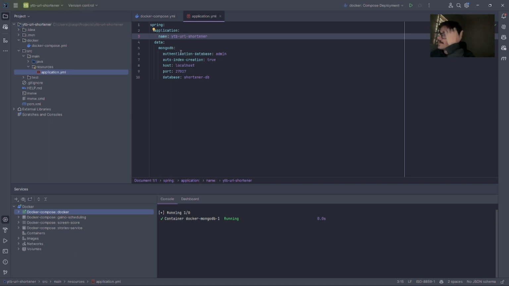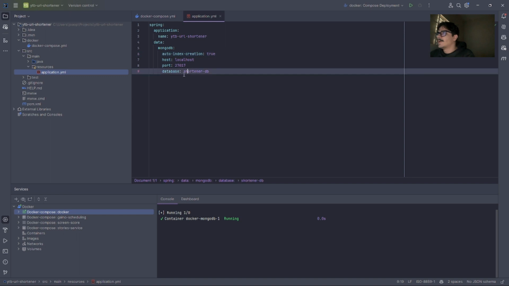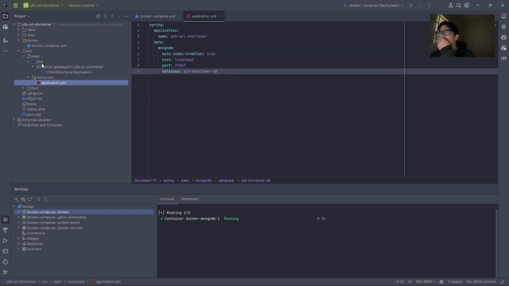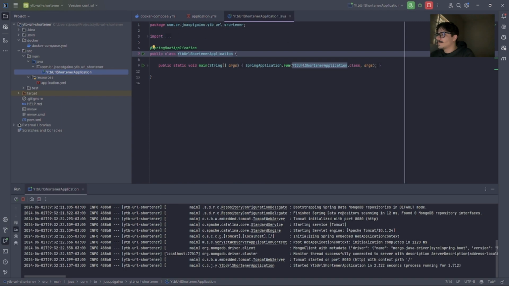So this is the configuration. I don't think we need this one here, authentication database, since we're not gonna have any authentication. We'll test it later. The database name will be Shortener DB. I think it's gonna be YouTube Shortener DB. We're gonna connect on the localhost 27017. The auto index creation is to create the index automatically, and I think that's it for now. Let's try to run the application, see if it's all good. So there it is.